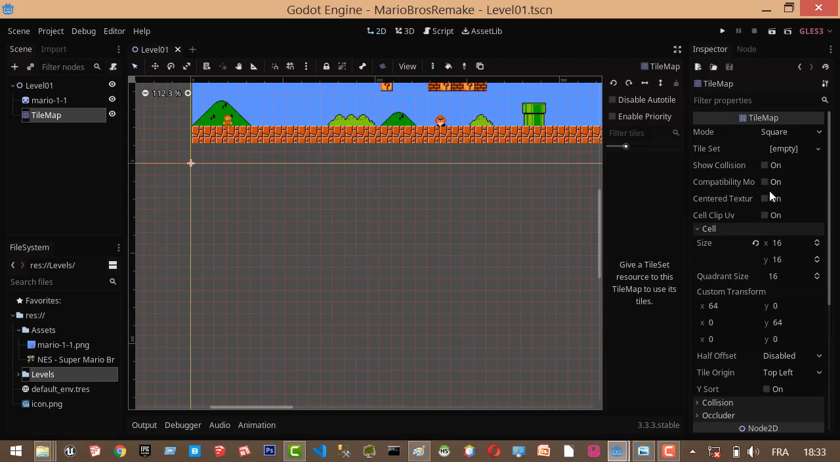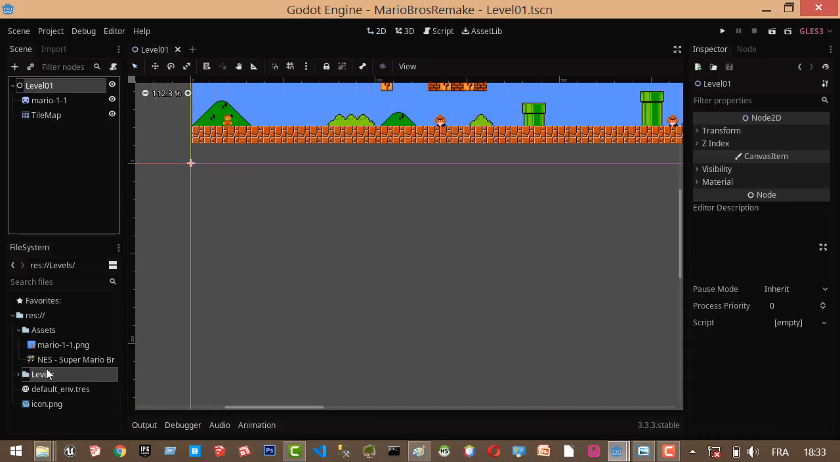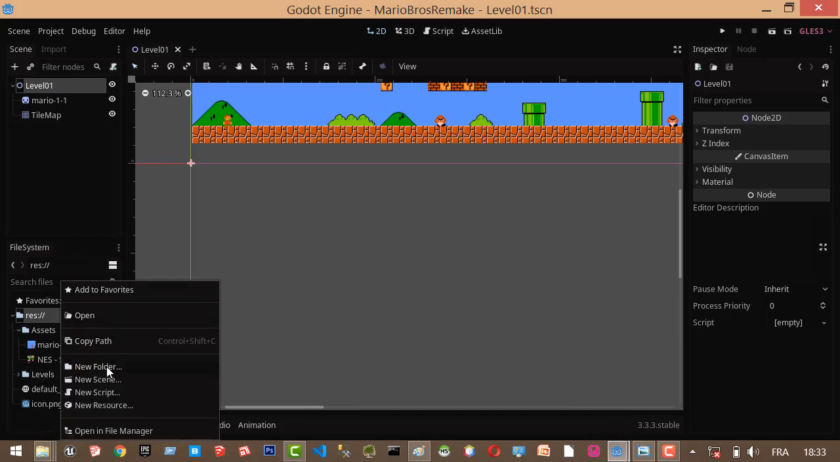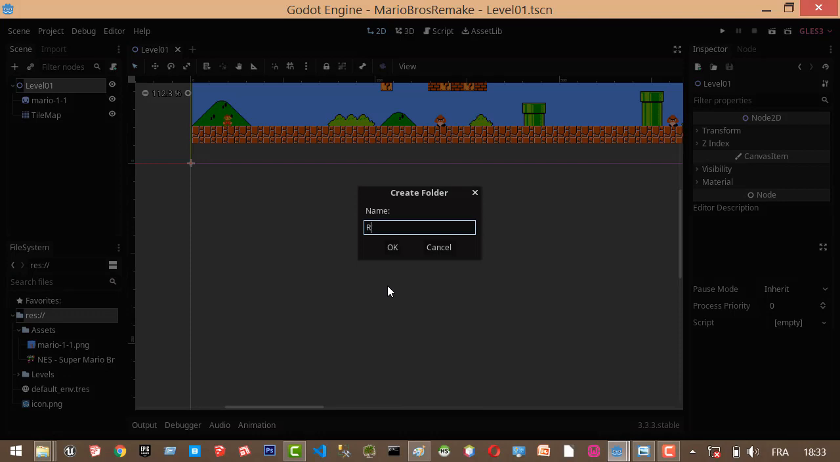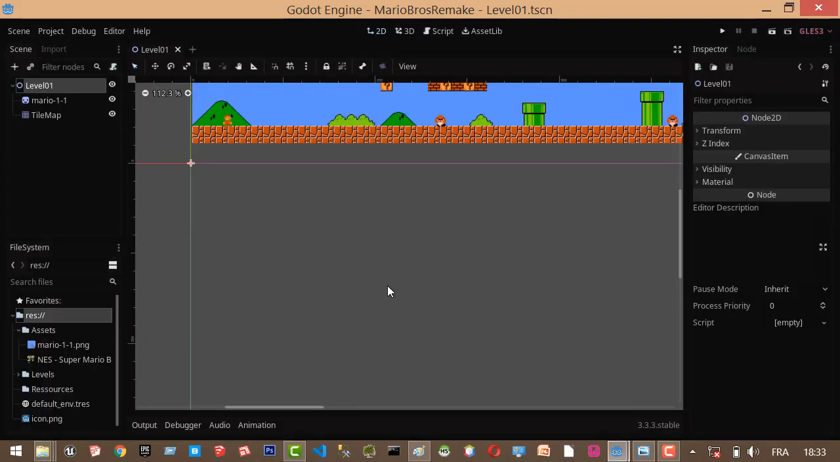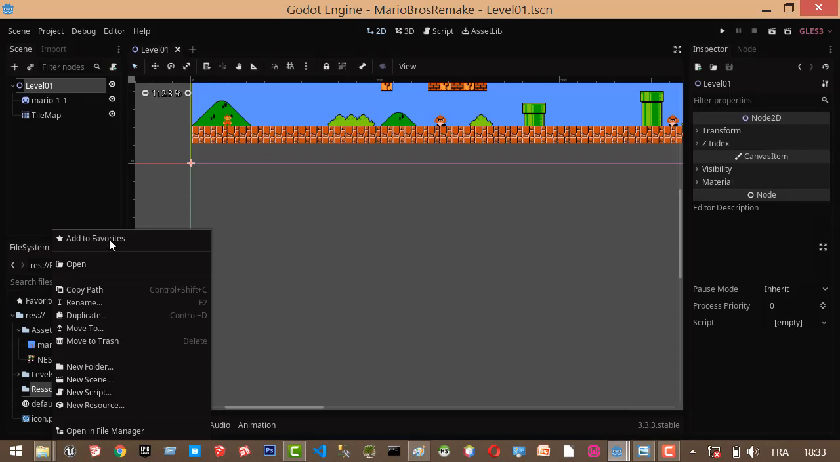So you have many ways to do that. You can create right now, make a new tile set, then load it, or you can add directly in a folder which we're gonna create in our project, a new folder, which you're gonna call resources, and from this folder we're gonna add each time the new resource we need.